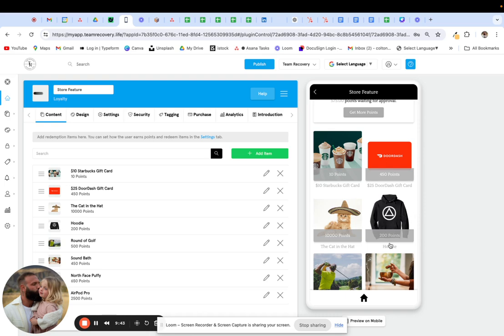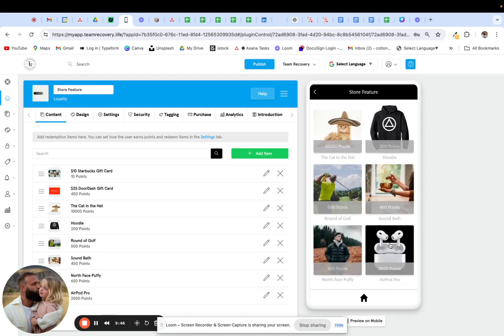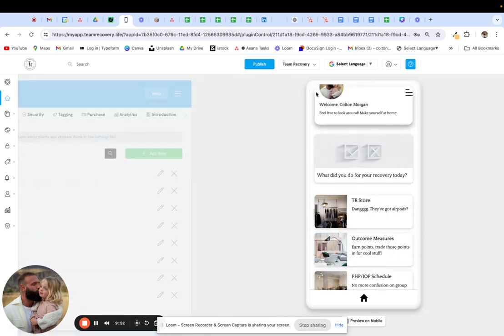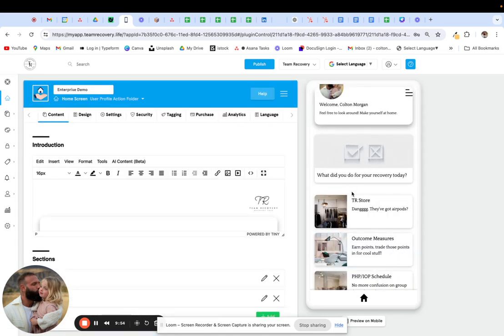for a DoorDash gift card, a hoodie, round of golf, sound bath. We got the North Face Puffy, AirPod Pros, right? We've seen some pretty crazy stuff in this store. So really, really sticky, really good engagement on data collection. We're not asking them to do something without giving them something in return.